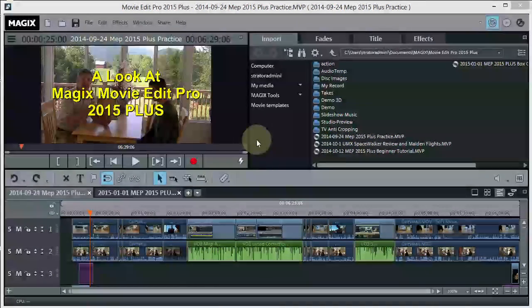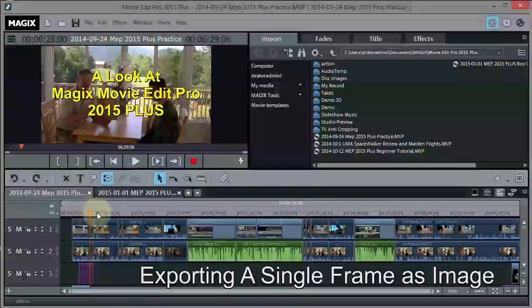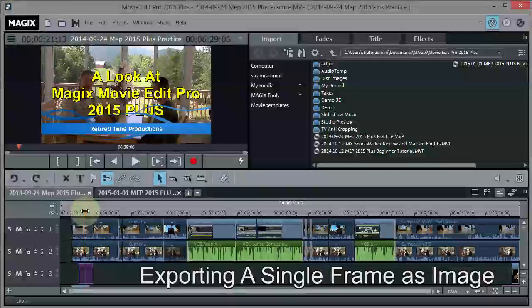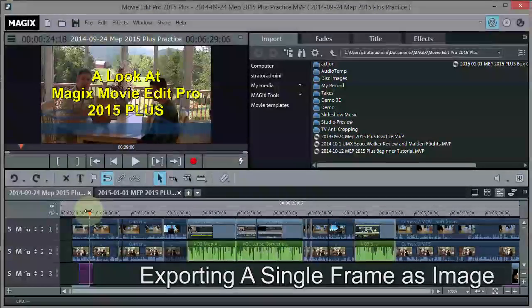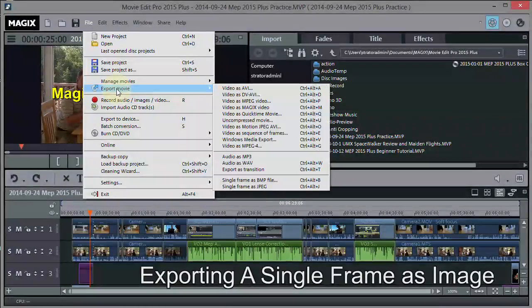Now that our movie is completed, we might want a thumbnail for YouTube. So let's put the marker where we might want our thumbnail. Let's see, say we want a thumbnail that looks like this right here. We just place the marker at that point, and then we'll go back into Export Movie, but this time we'll export single frame as JPEG.